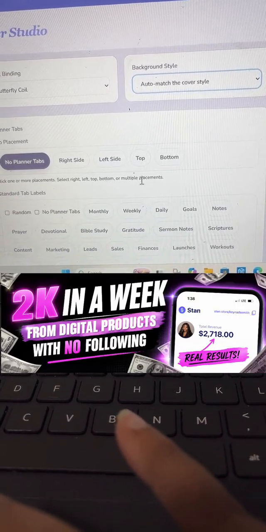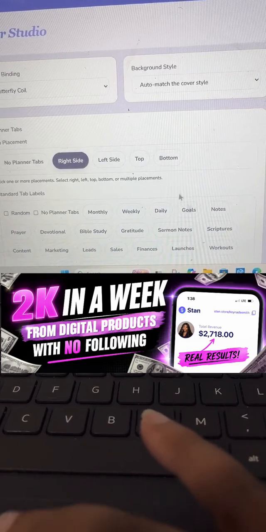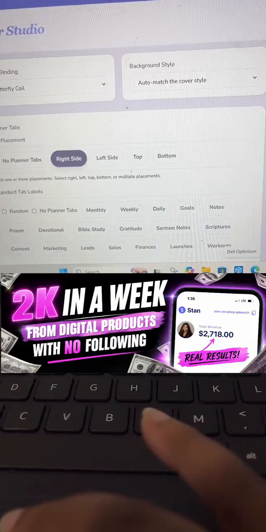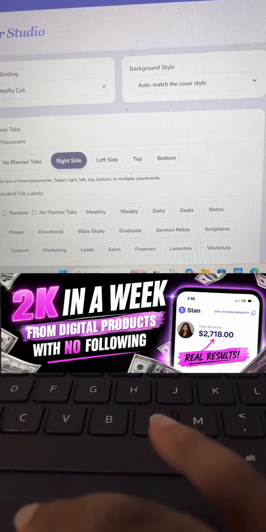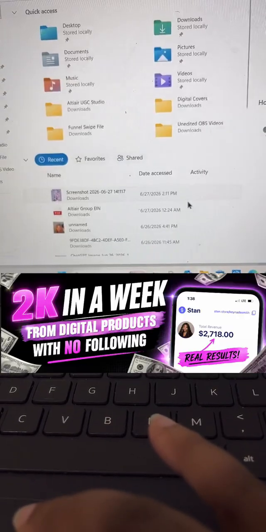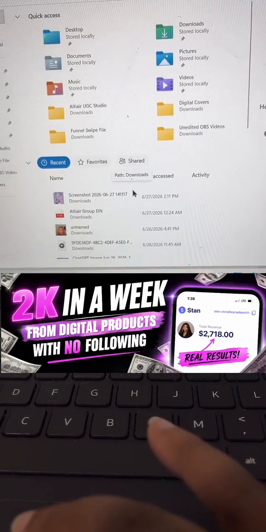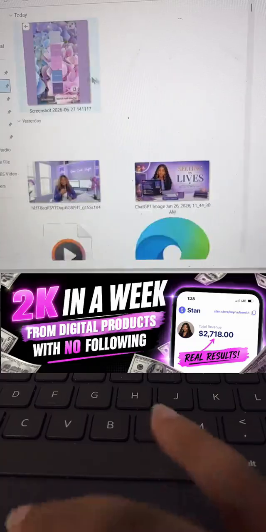So we're creating this full planner on live. So I'm going to do right side tabs. I'm not going to do top and bottom, but this Cover Studio can do top, bottom, side. Let me show you really quick my actual planner that I'm making for myself, my business planner that I'm making for myself.